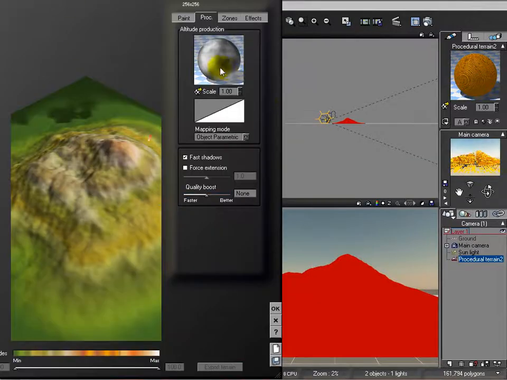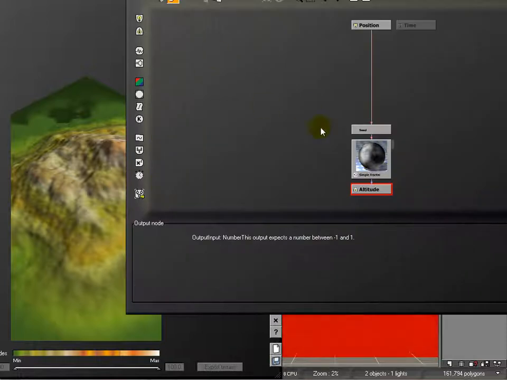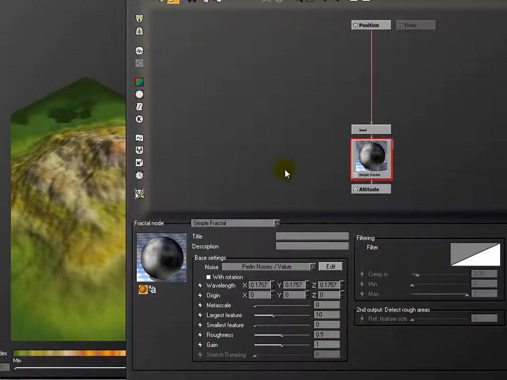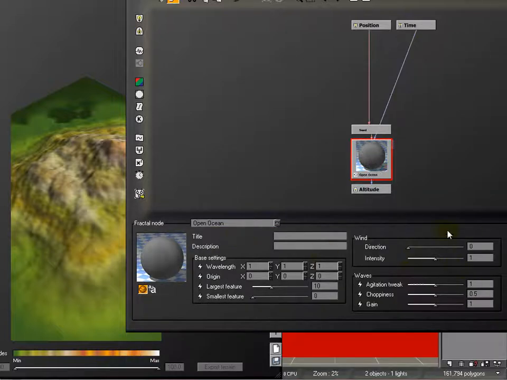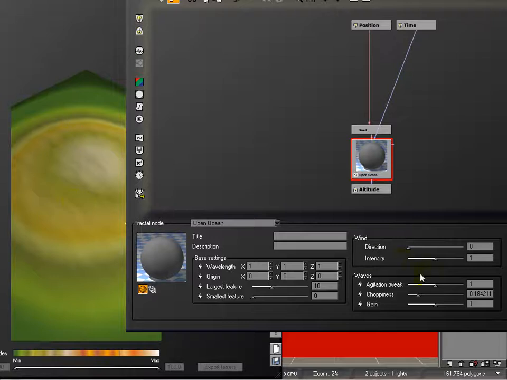So when we edit the object, I want to edit my function, and the function simple fractal, I want to switch to open ocean. Open ocean is using fractal, but beside that, you notice it's connected to the time. So it means the terrain will change in time. And nice, we have right here our controls for the waves. And what I want to do is reduce sharpness, so we don't have it cut, it will be more smooth. The same, just reduce a little bit those options.